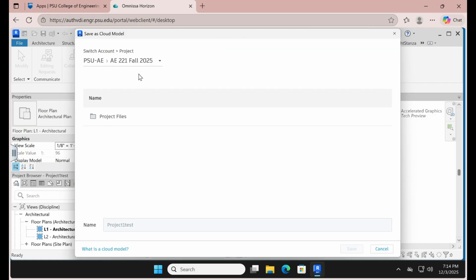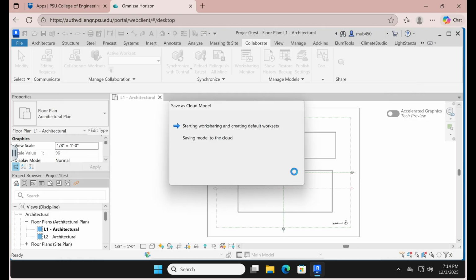All right, and then we will be saving as a cloud model. Make sure again that you're in the PSU AE-221 Fall 2025. We're going to click the project files, and we're going to say test Workshare. And we're going to say save.